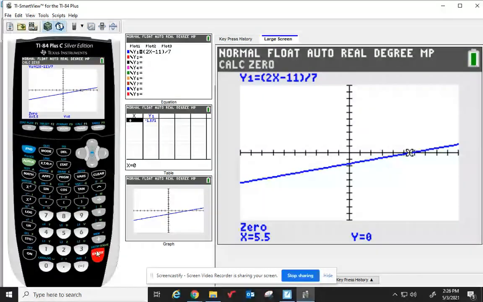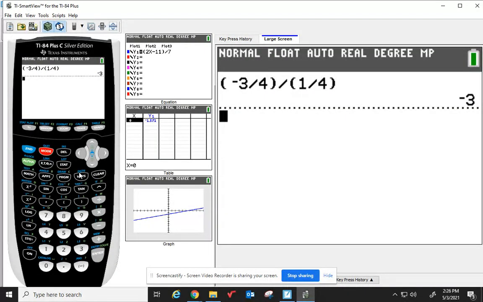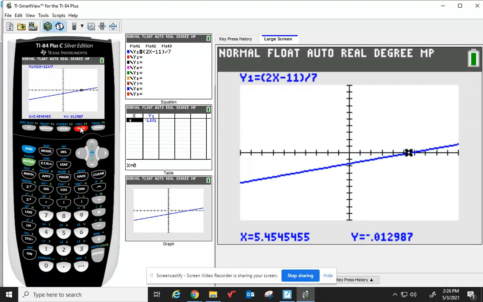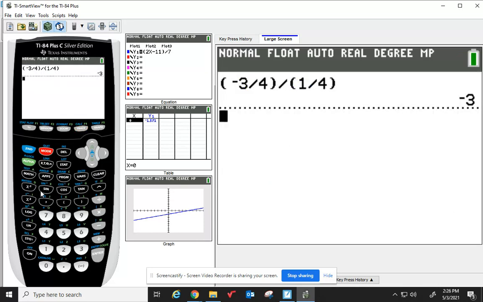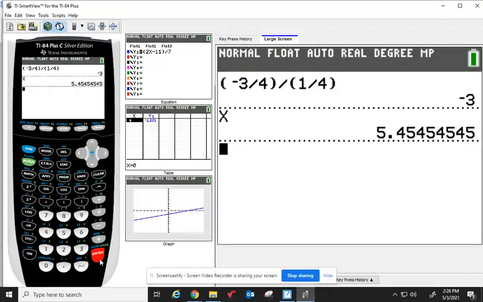Now, if you want the calculator to turn that into a fraction for you, it's actually really easy to do. All you have to do is just hit second quit, go back to this menu. The calculator has now stored that value of x. So if I hit x, it tells me x is, oh, wait a second. What was that fraction again? 5.454545.